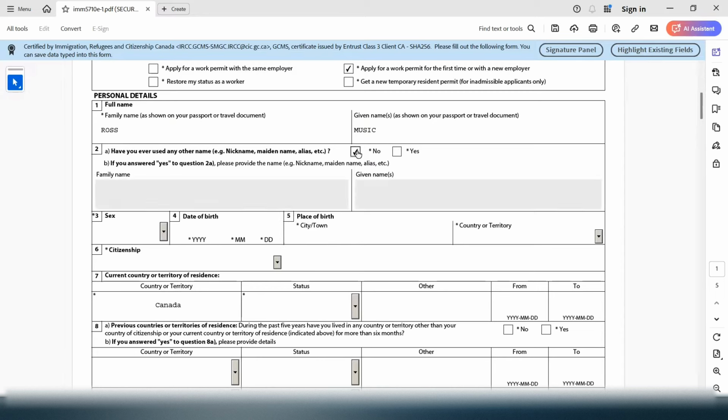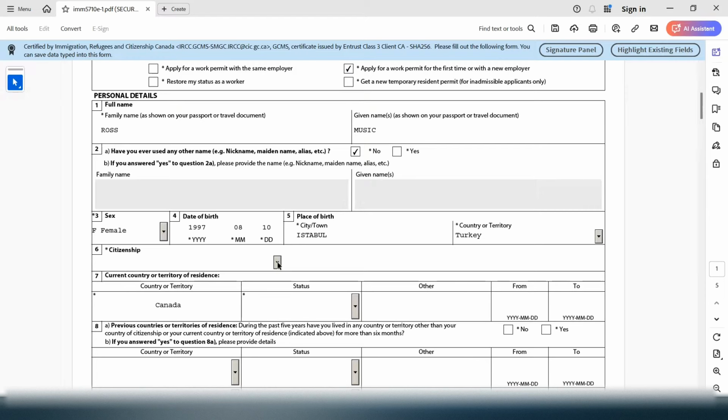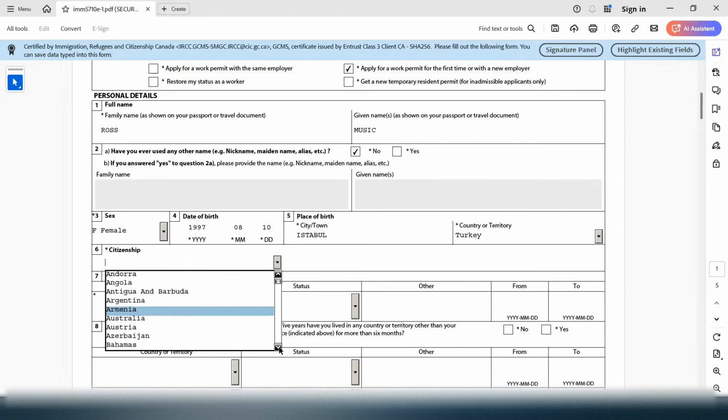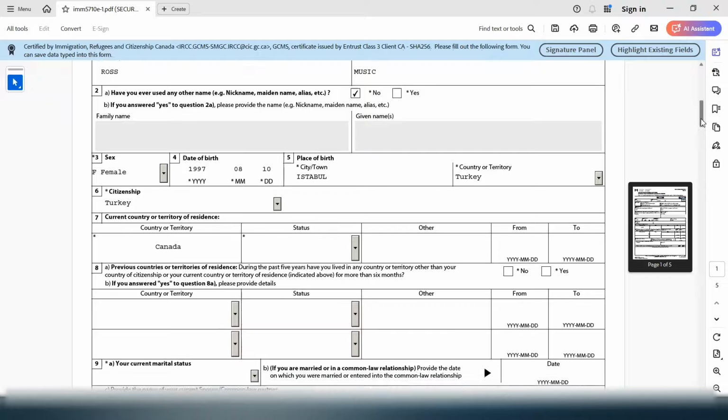We're just going to say no, and then you have to choose your gender. We're just going to say female. For the date of birth, we're going to say 1997, 08/10. Then it's asking for the place of birth. We're going to say Istanbul, and for the country of birth, we're going to say Turkey. Let me just find it here. Then for the citizenship, you just have to choose the citizenship of the country you were born in, which is going to be Turkey in this case. Then you can move to section 7.